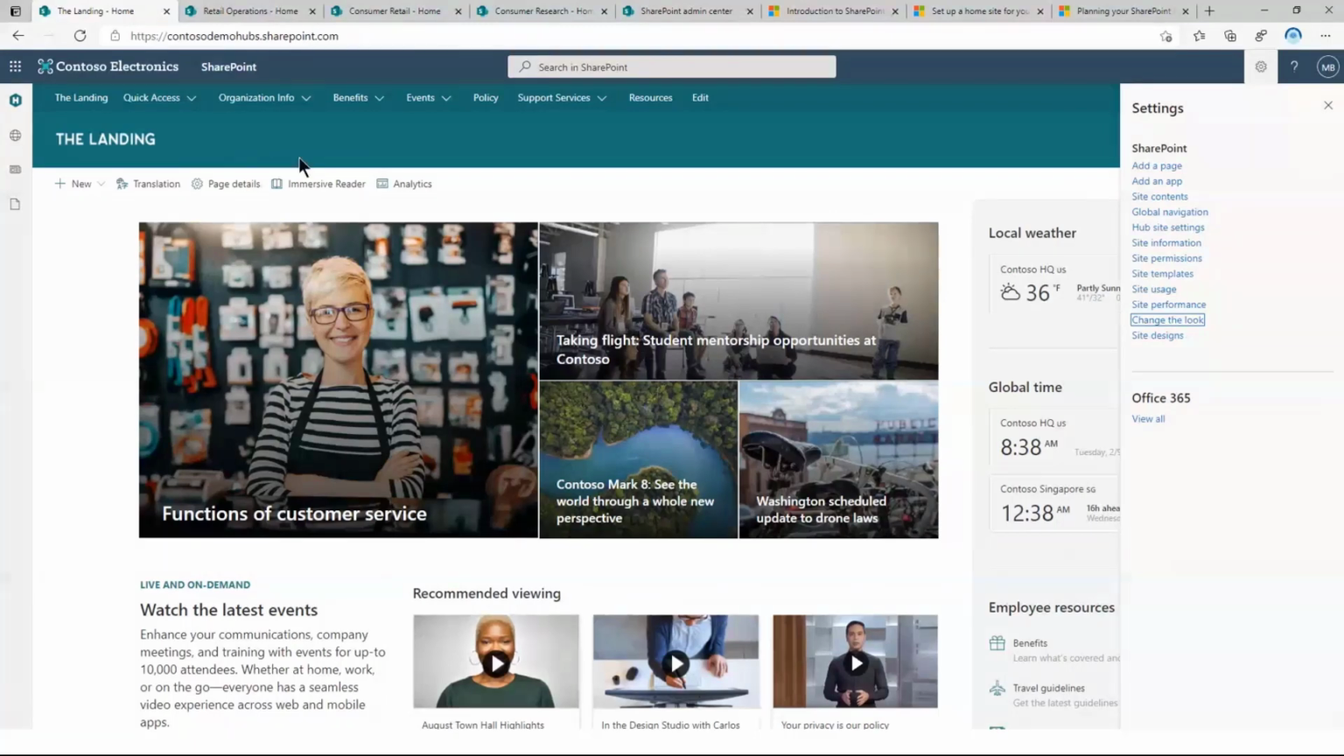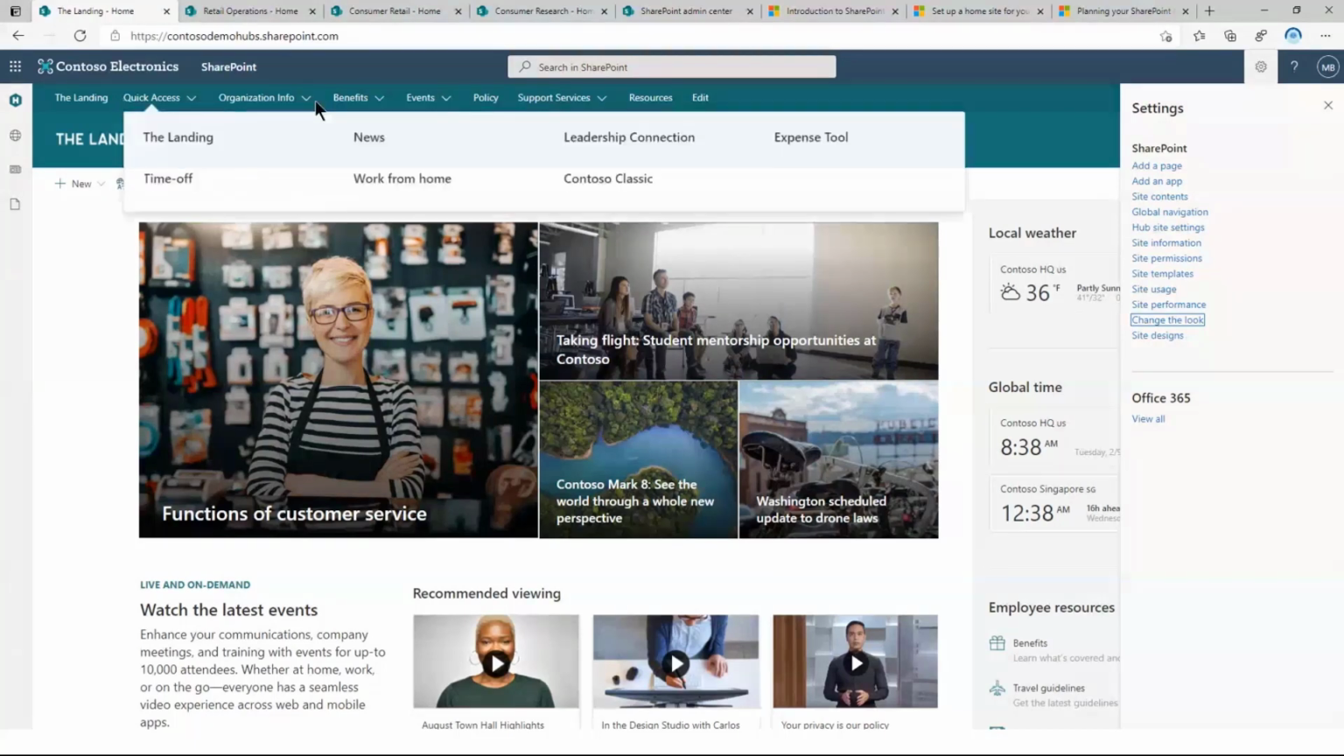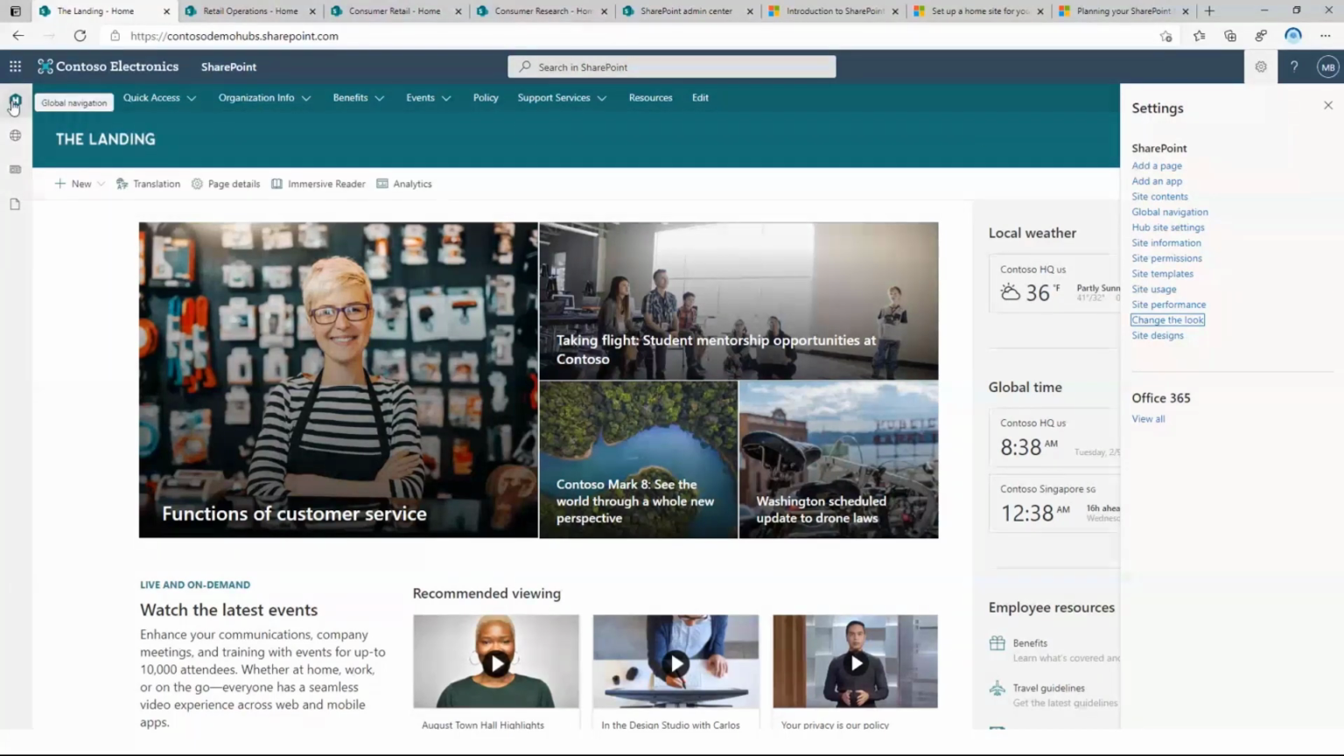By the way, internally at Microsoft, that's what we do. We use the site navigation as our source because it doesn't display, and then we have our hub navigation. The global navigation is sourced from the site navigation. So that's just one of the options that you can use.